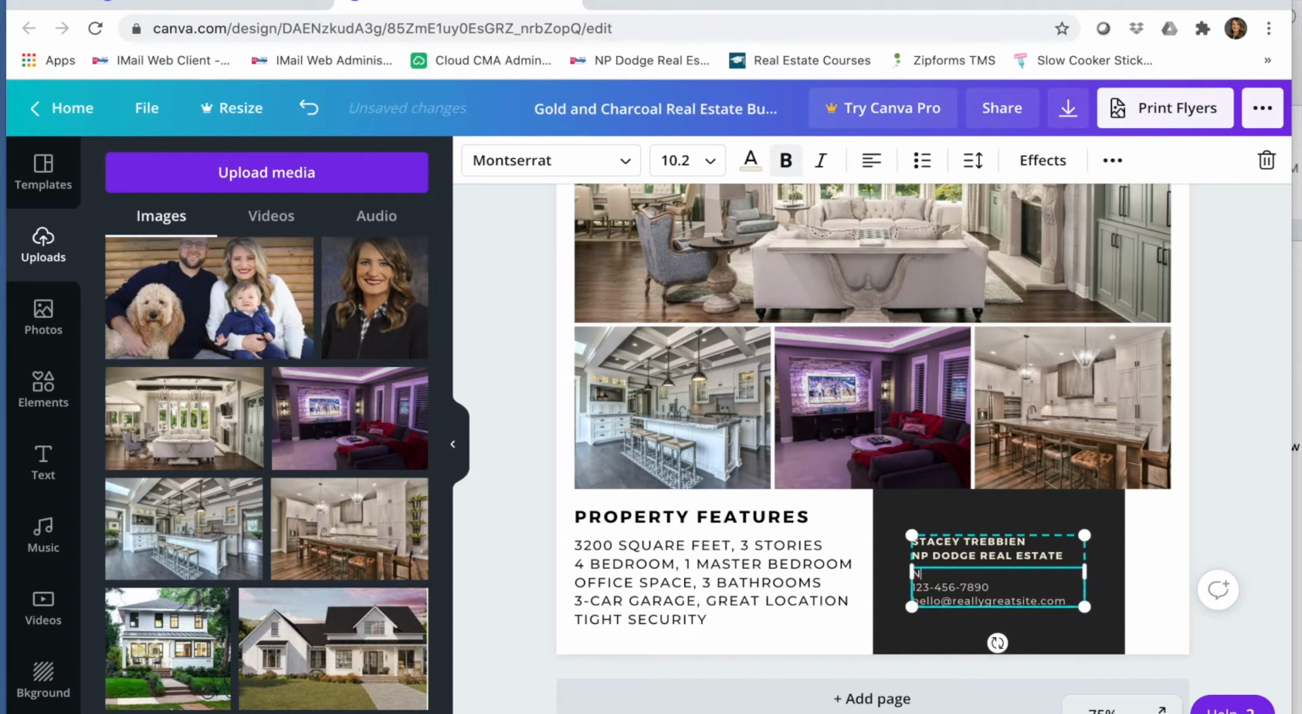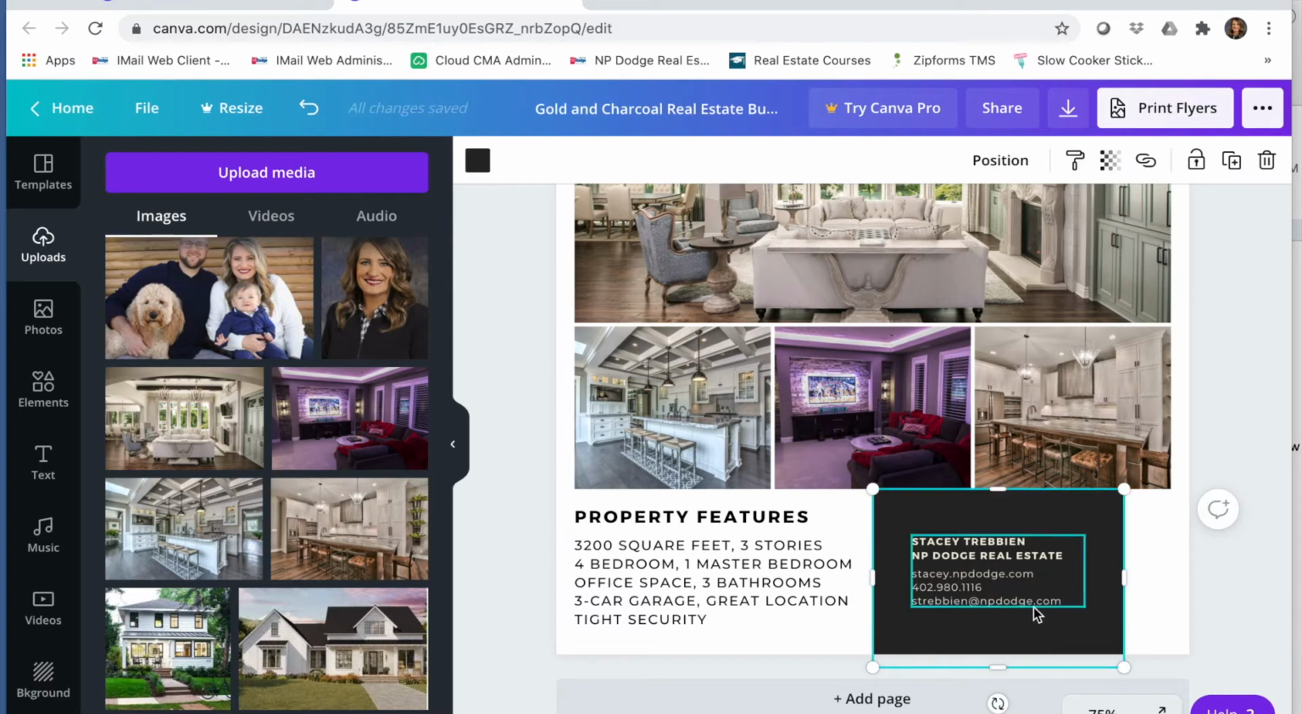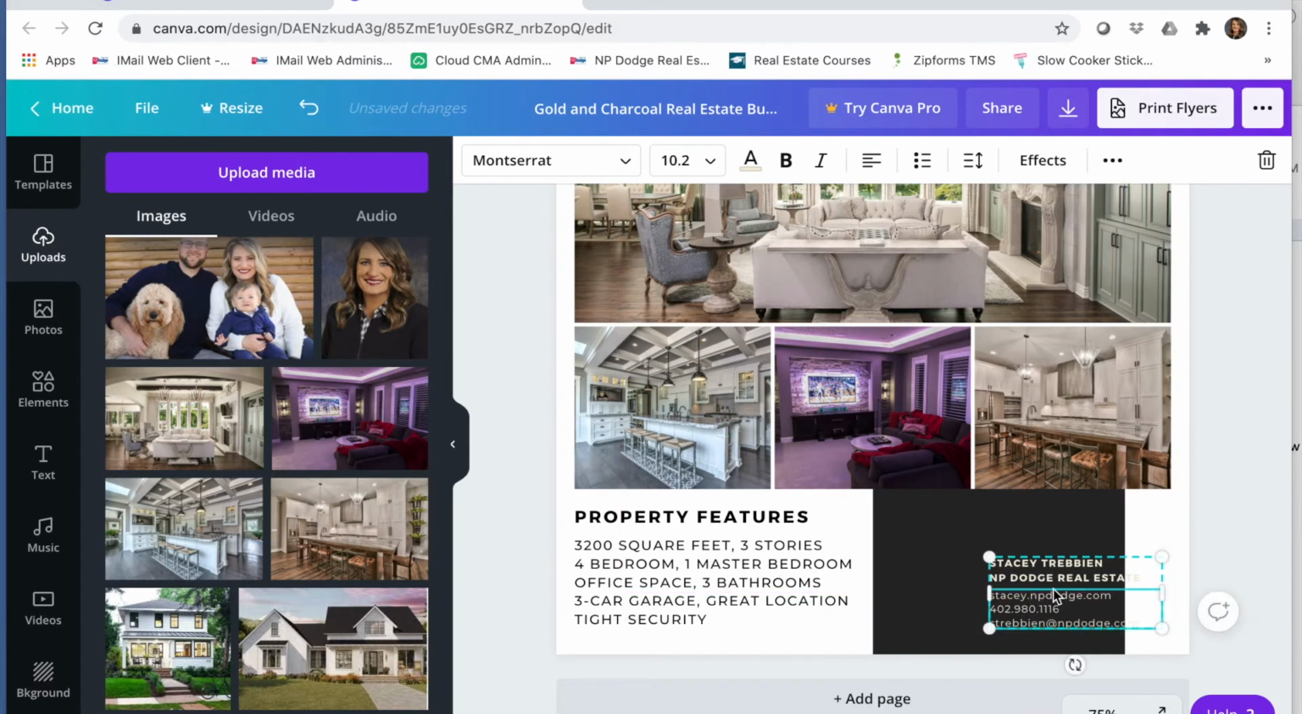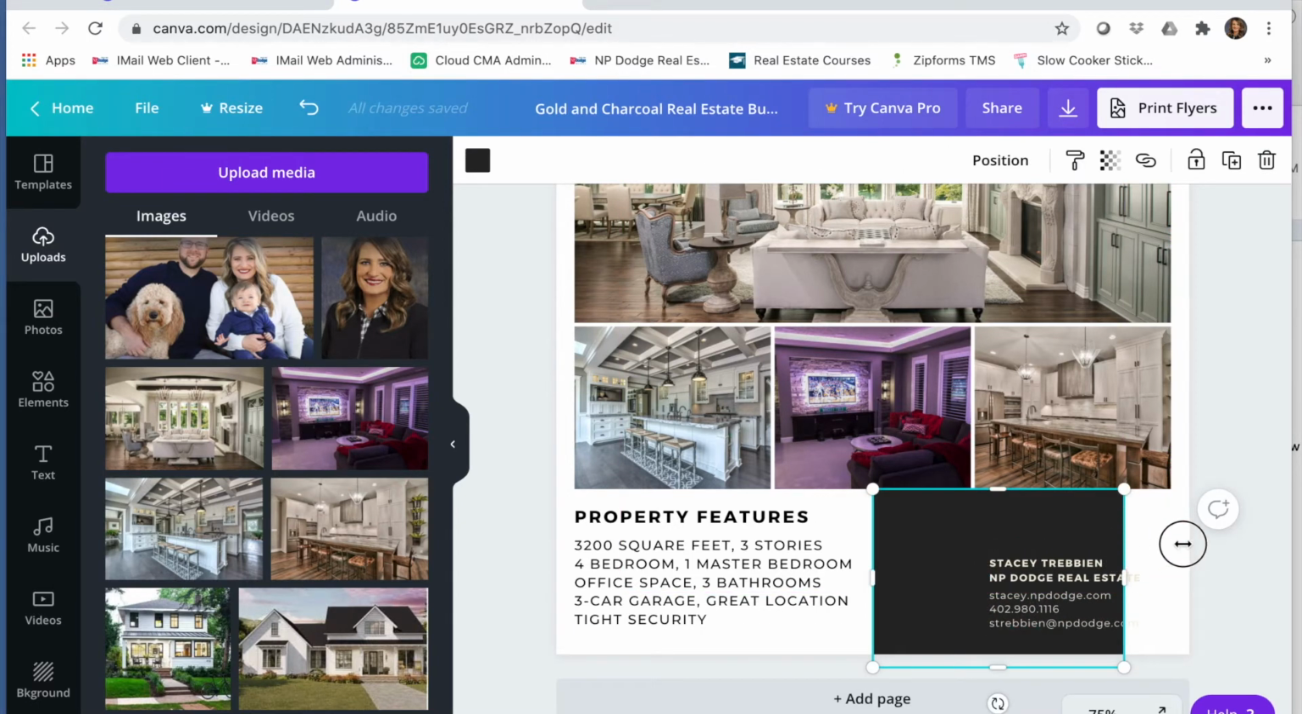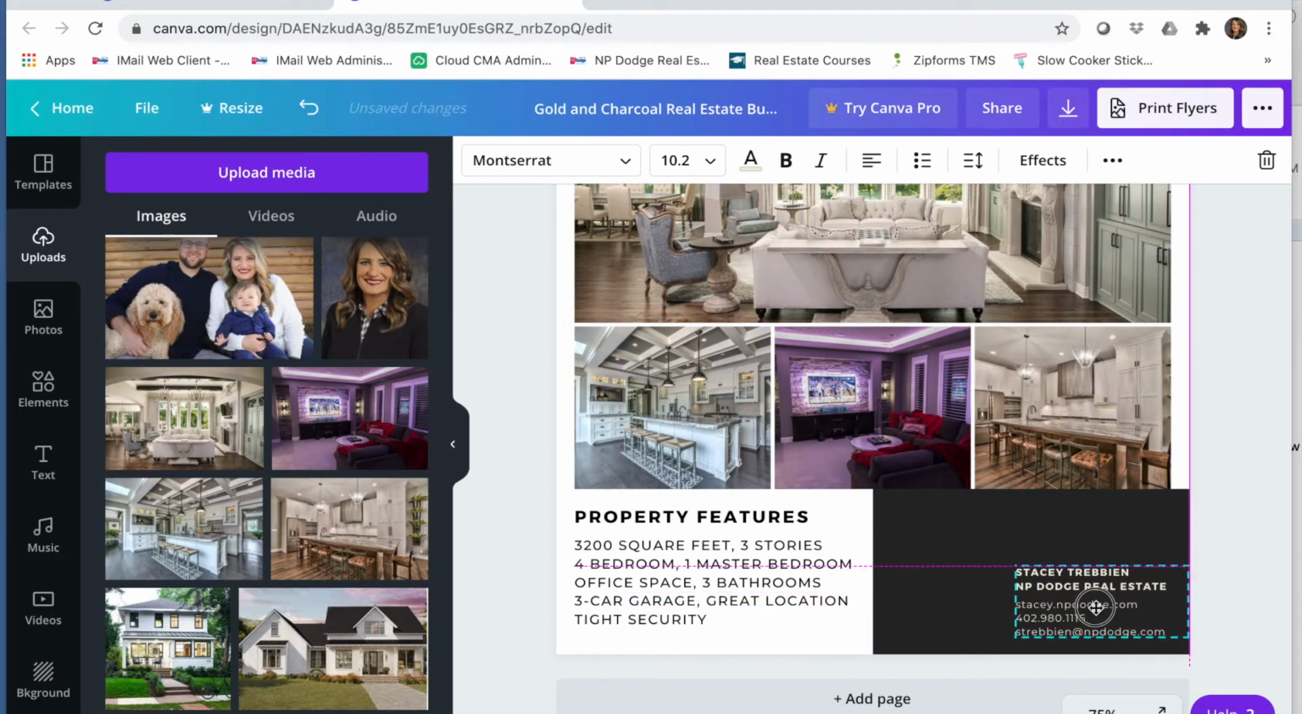Going to add in my name and my company, my email, my website, my phone number, stacy.npdodge.com. Don't forget to add your rebrand website, which is usually your first name, last name, then npdodge.com, phone number, email address, and then I can move this box. I can enlarge the box. You'll just see me move things around a little bit. I can expand that color block so I can move it over.